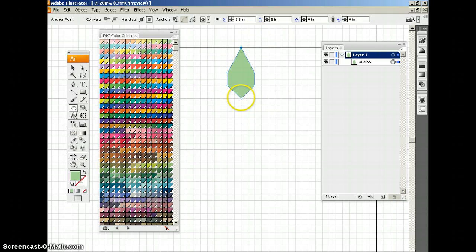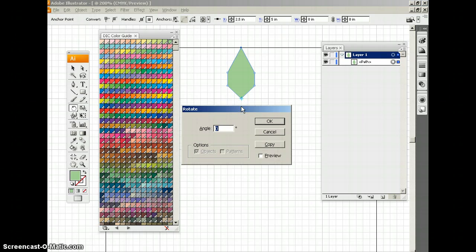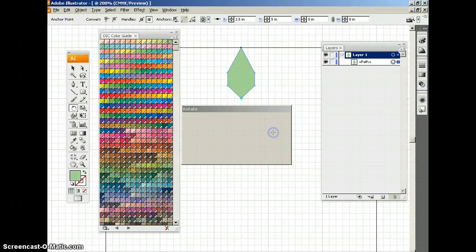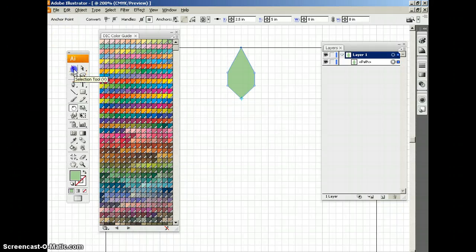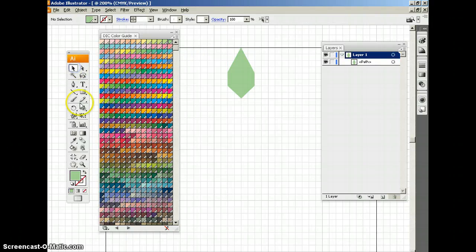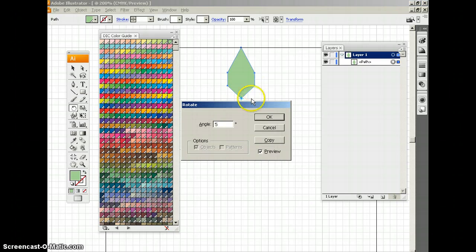So I'm going to go ahead and hold down Option, and with my rotation tool I'm going to click at the bottom of this shape right directly on the anchor. And I would suggest choosing a number between 0 and 10. It all depends on the look you're after. So I'm going to choose 5. I'm going to preview it. And it's not working, so I'm going to cancel that. That's because I need to go to my selection tool first. Then I'm going to go back to that rotation tool. So select it first. Now try that again. And 5, preview.